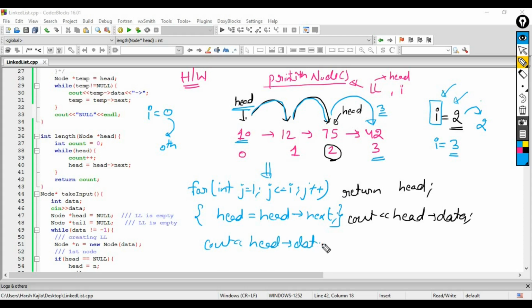And obviously we have to handle the cases where the value of i is not valid. For example, the value of i is negative, or the value of i is greater than the length of the linked list. So we have to handle those cases also. So let us write a function. For example, I am printing inside the function only. I am not returning the ith node. I will just print the ith node.